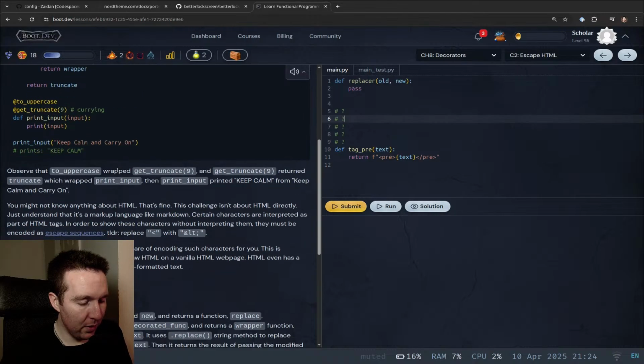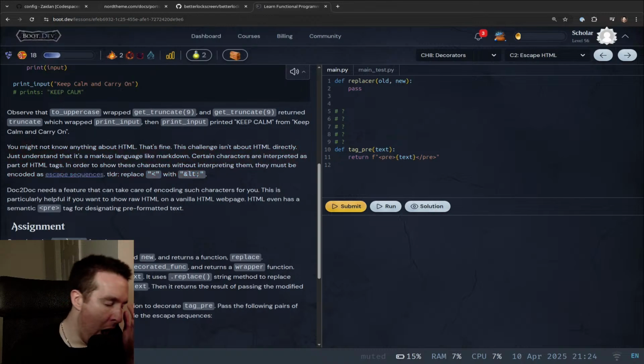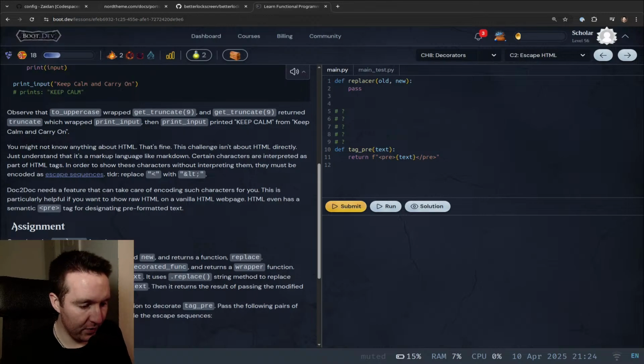You might not know anything about HTML, that's fine. This challenge isn't about HTML directly. Just understand that it's a markup language like Markdown. Certain characters are interpreted as part of HTML text. In order to show these characters without interpreting them, they must be encoded as escape sequences. Too long didn't read, replace angle bracket with &lt; and &gt;.